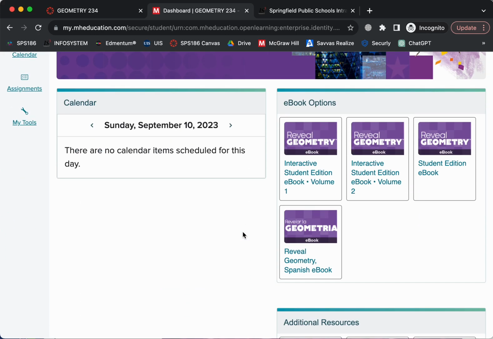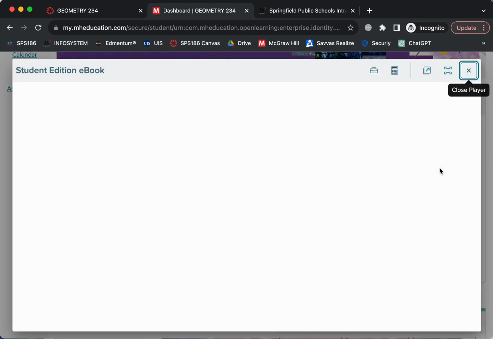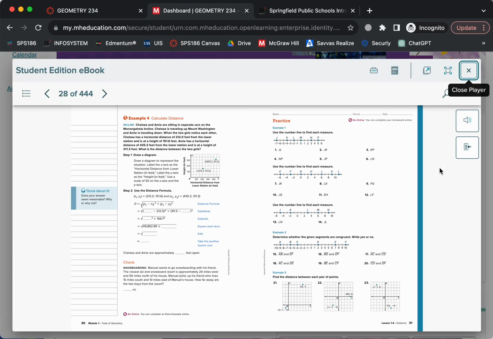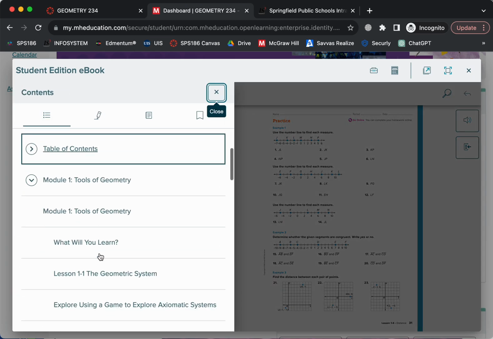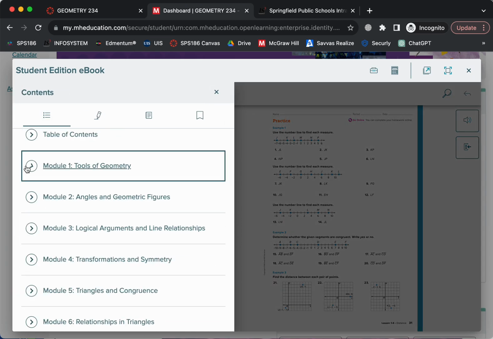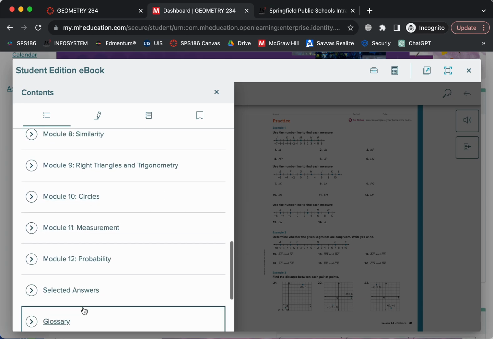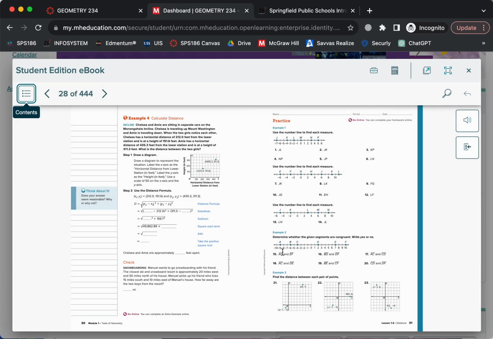And then from here, if you want to see a copy of your paper book at home, you're going to do the student edition ebook. It's important that you do not click the interactive book because it's not going to look the same. Okay, from here, it's going to open up your book and you can see a table of contents on the side with all of the modules and all of the sections available to you there. So that's how you can access your textbook.